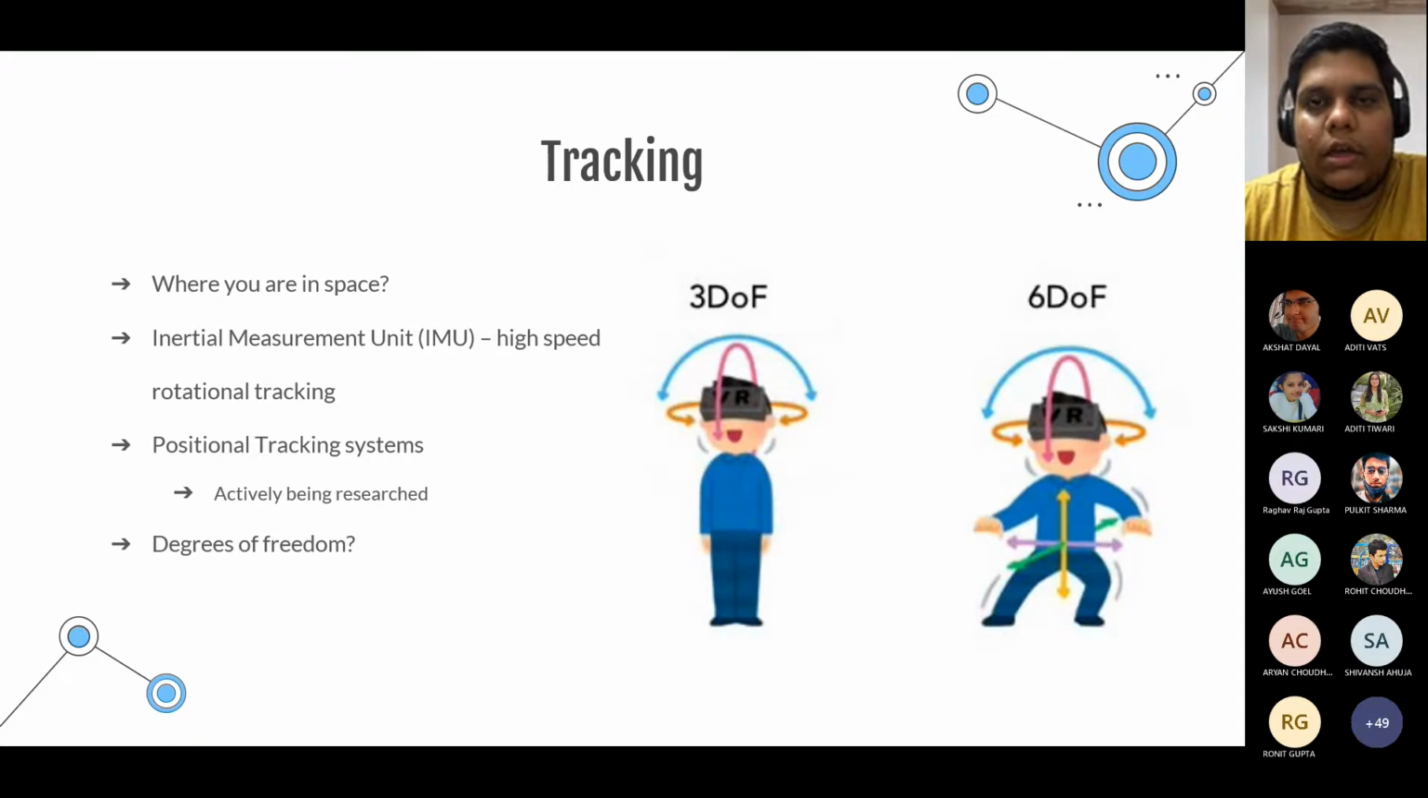So the next concept is tracking, which is basically trying to understand where you are in space. One of the major components of VR is to track your movement with respect to the headset and the controllers that you're holding, so that it is able to implement whatever you are trying to do, as well as it should.